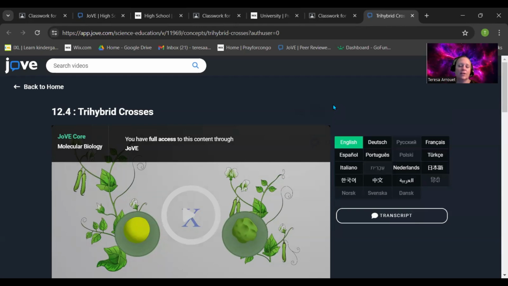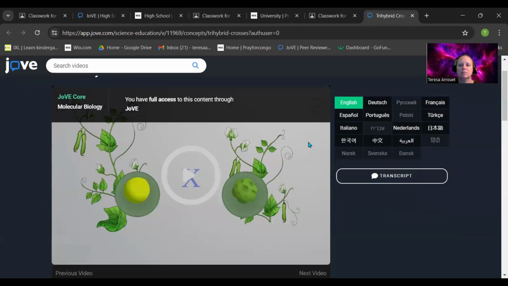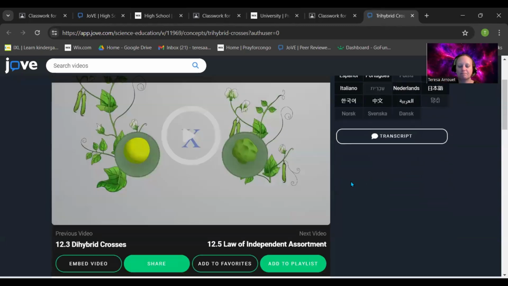Some of them, again, are free. Some of them are not. Jove is not a free program, but it does translate the videos and the wording into all these different languages. So it really is a good deal as far as the money goes.